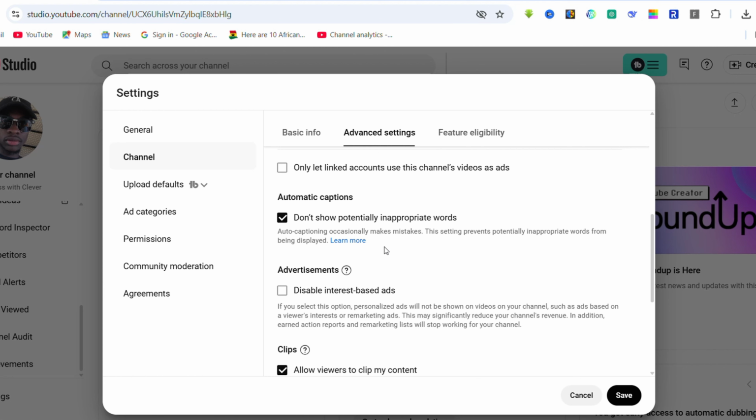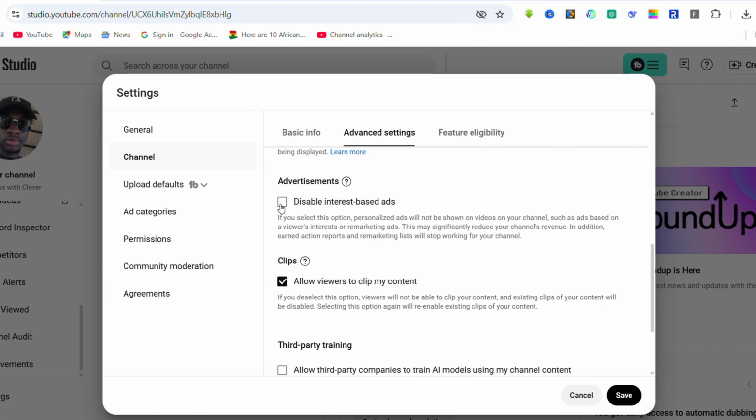The next thing to pay attention to is the advertisement aspect of it. You don't have to check this box, because if you check this particular box, what they are trying to tell YouTube is that YouTube should disable certain sorts of ads, which does not really make sense in a way. So you are going to leave this one blank.